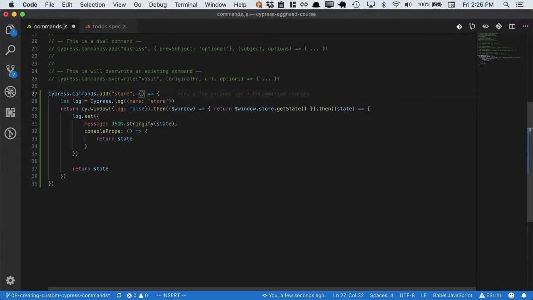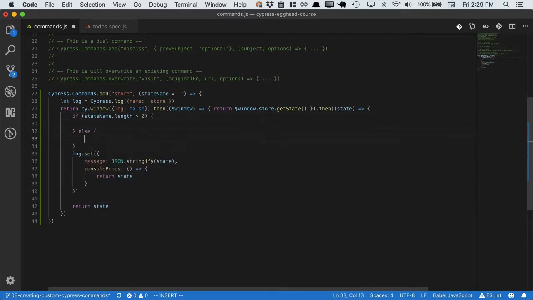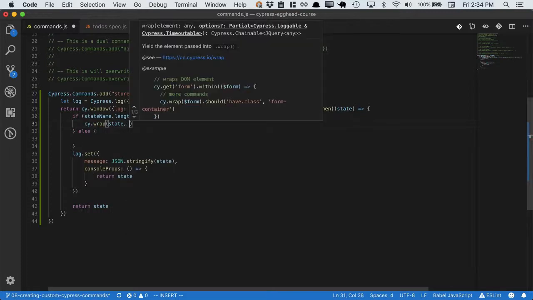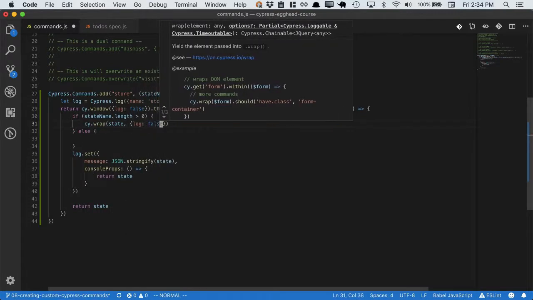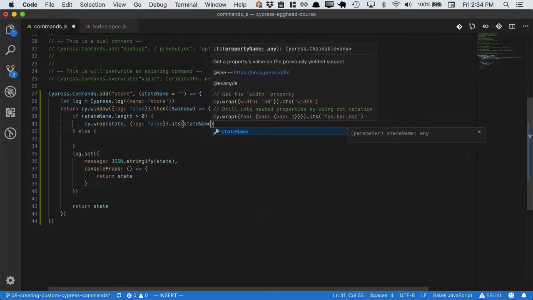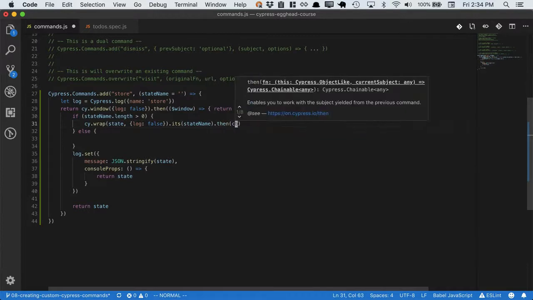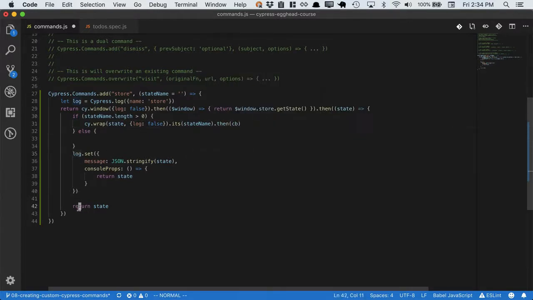So let's include a stateName argument. By default, we'll return the entire state, but if stateName.length is greater than 0, then we'll return just the subset of state that the user asked for. To continue chaining method calls, we'll call cy.wrap, passing in the state, and don't forget to pass log: false. Then we'll call its with the stateName, that way we grab just the piece of state that we're interested in. Finally, we'll call a callback, which will run this and this.